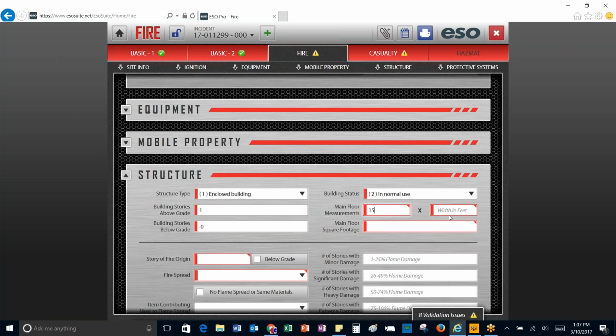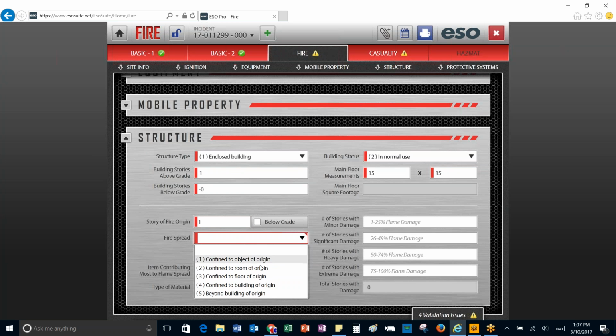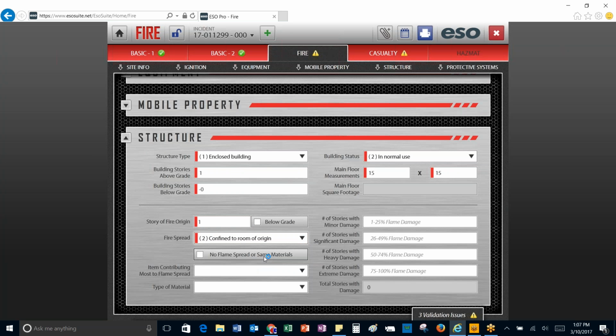We'll go 15 by 15. We'll just make some numbers up here. And then story, a fire of origin, which was the first. Now fire spread, and it was going to be confined to the room of origin.